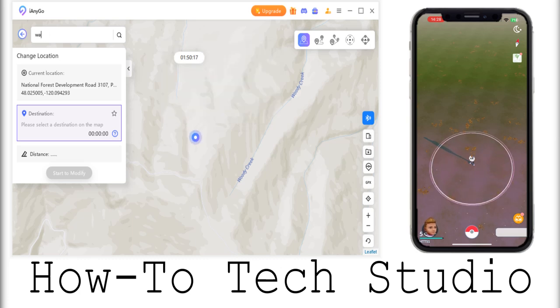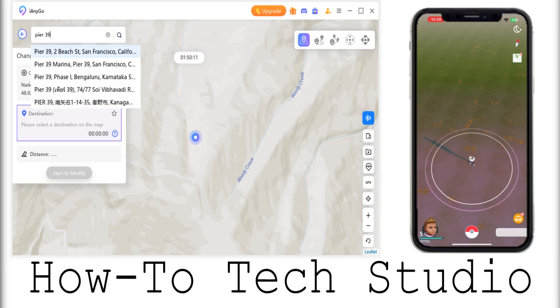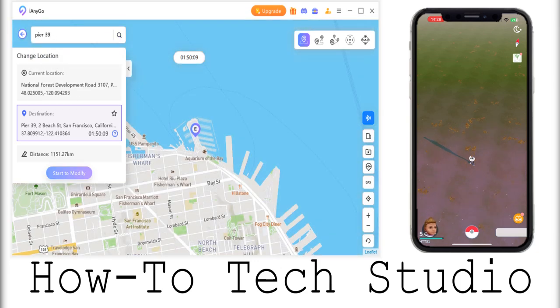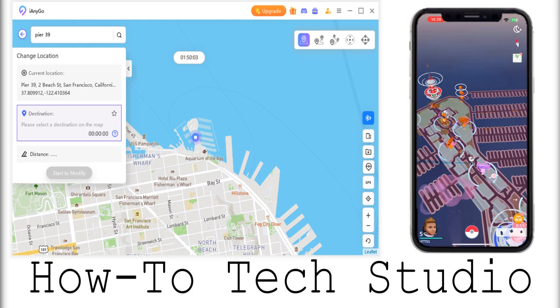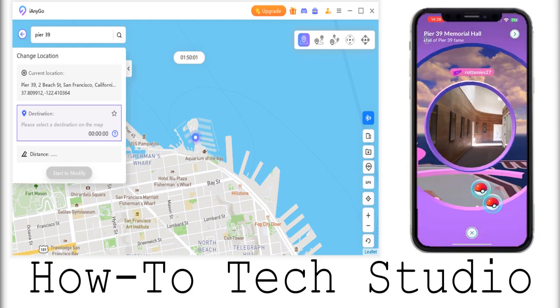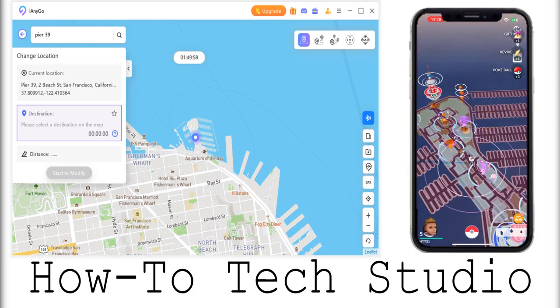I'm not going to interact with anything, so I'm going to go back to Pier 39. I haven't interacted with anything in the game because it doesn't think that I've moved anywhere. So I'm going to just teleport back quickly, so that it doesn't know that I've gone anywhere. As you can see, I'm back in Pier 39 and it's working now. So it was a little glitch, goes from here to there, but Niantic are none the wiser.